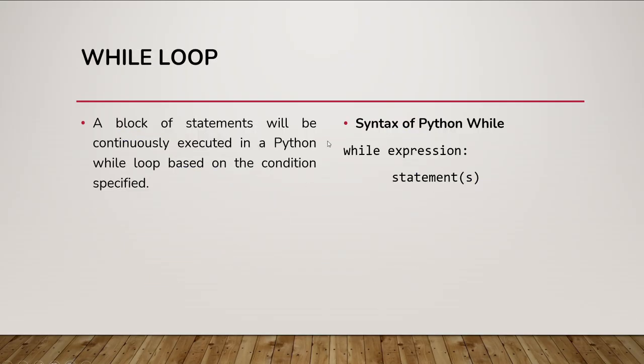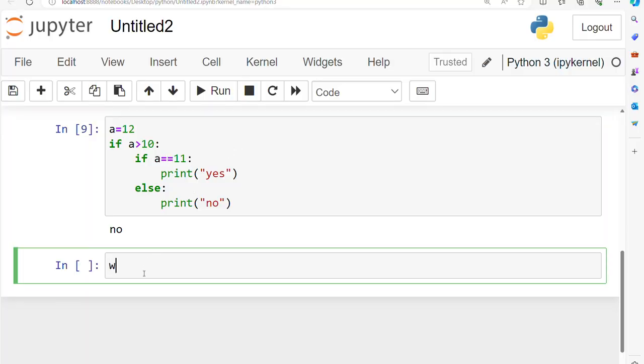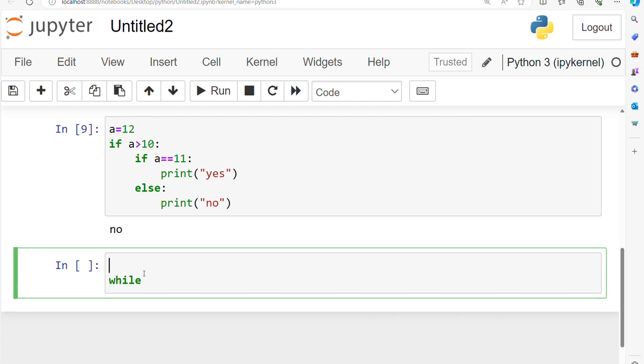Now the next one is the while loop. When we want a block of statements to execute repeatedly based on certain conditions, we can use a while loop in Python. For example, let's say I want to print a string 5 times. Now how the syntax goes: while. I need to first initialize a value from where I want to start my loop. I'll write while i equals 1. This is my initial value.